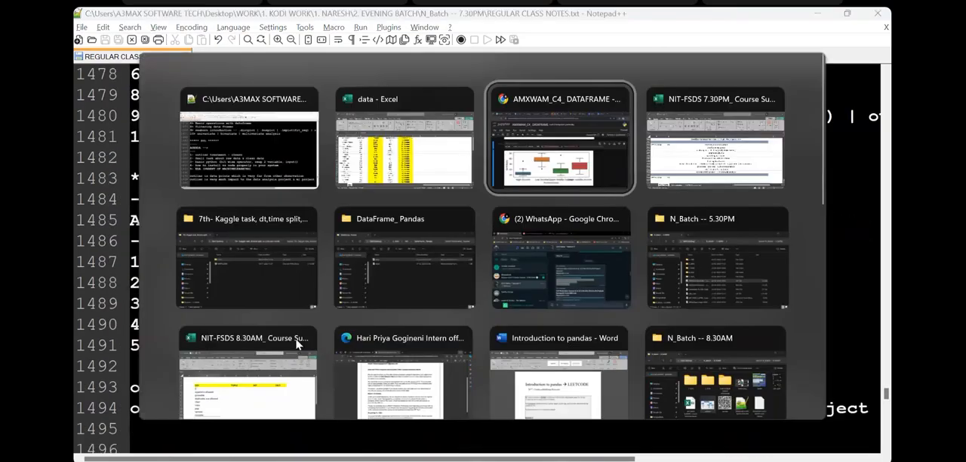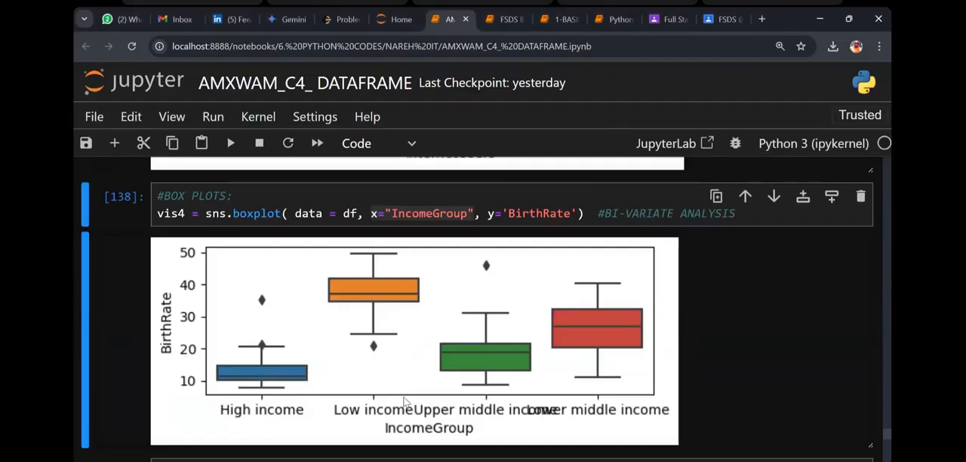Okay, so can you please tell me in this graph, which income group has the highest average birth rate?